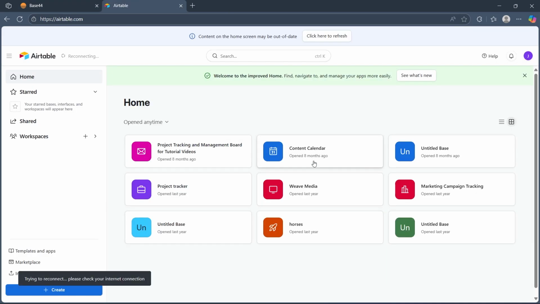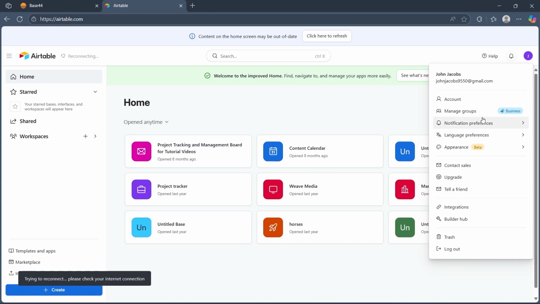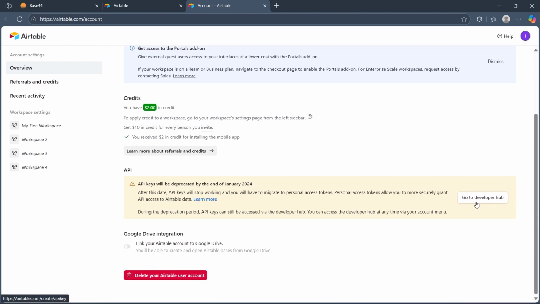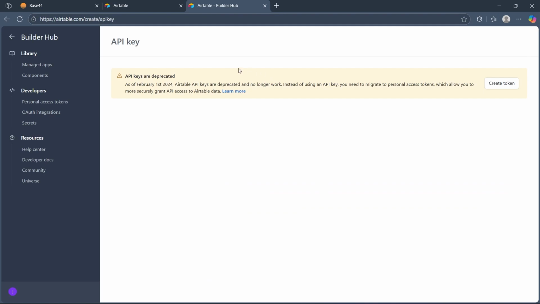Log into airtable.com, click on a profile icon in the top right, choose account, and it is going to show you this page. Here, in the overview section, you'll have to scroll down and click on Go to Developer Hub option. When you click on this option, it is going to show you this page.